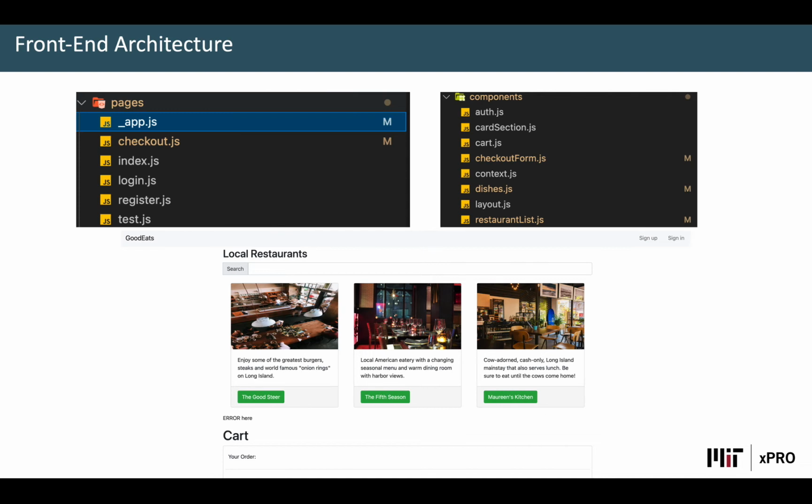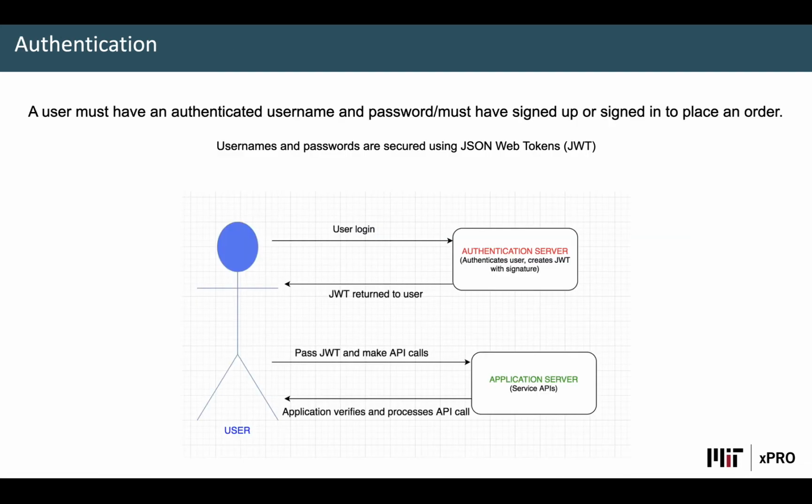As we go here, the next part is that a user who's going to use the app has to have an authenticated username and password. They must have already signed up or signed in order to place an order. Usernames and passwords are secured using JSON Web Tokens, or JWTs, and these allow you to safely transfer data between two parties. A user registering or logging in provides their credentials, username and password. When they do that, the server authenticates the request and creates a JSON Web Token that is signed and gives permission to access information. So with the token, the user can securely communicate with the app.